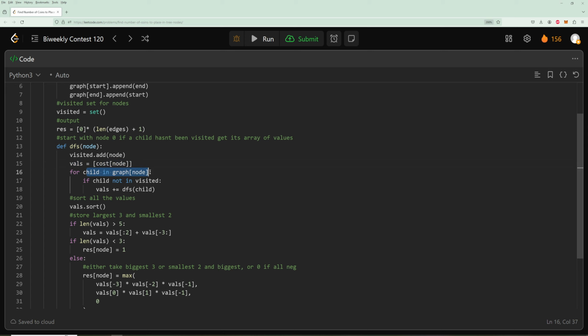And then for every child, if the child hasn't been visited, go down and get its array and add all those arrays together, sort the array. If the length of the array is greater than 5, take the 2 smallest and the 3 biggest. Otherwise, if the length of the array is less than 3, then just put in 1. And if the array is 4 elements or less, we don't need to do any kind of getting rid of stuff. We can just keep it as is.